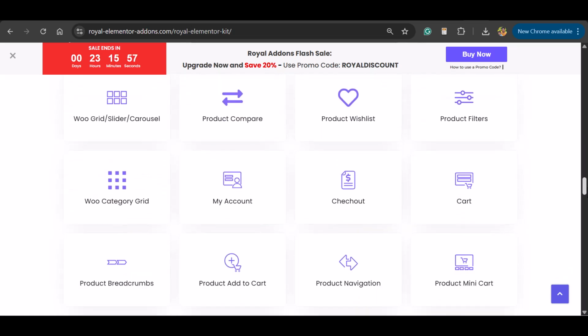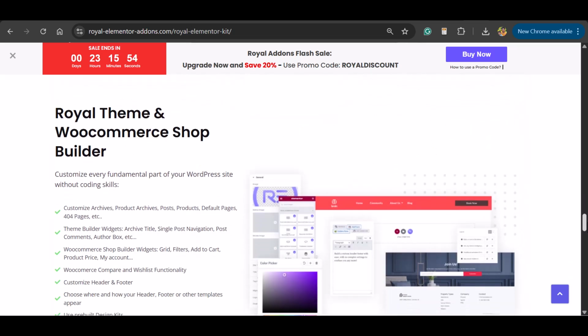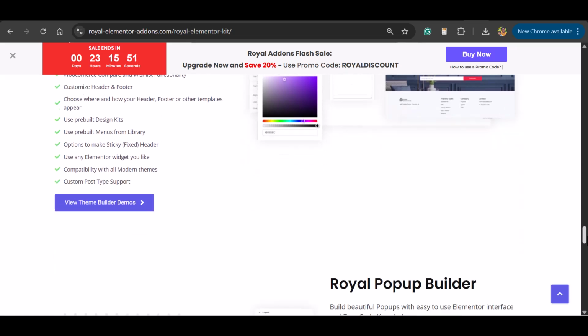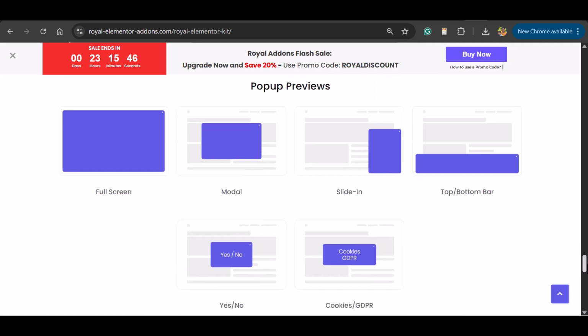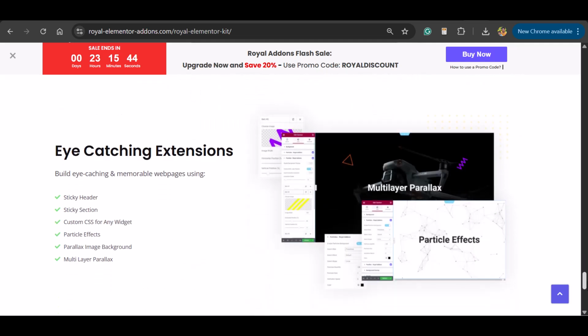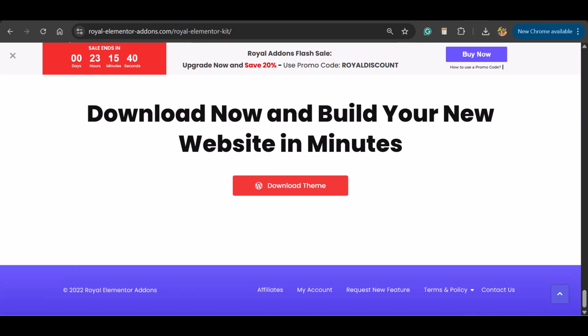So why Royal? While other add-ons are stripping away their free features, Royal has expanded the kits. We aren't just getting single pages, we are getting full kits, header, footer and everything. In the widgets, you get high-end stuff like post grids and advanced sliders that usually cost money. So let's build a premium site for free.